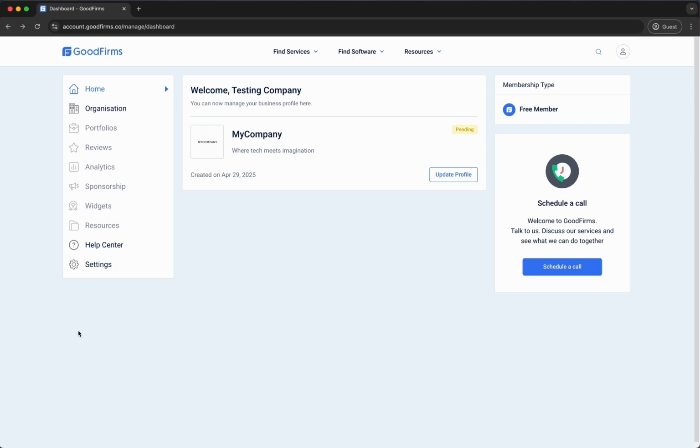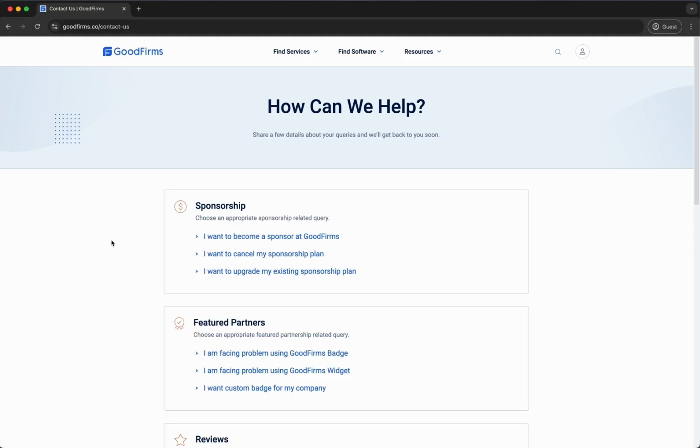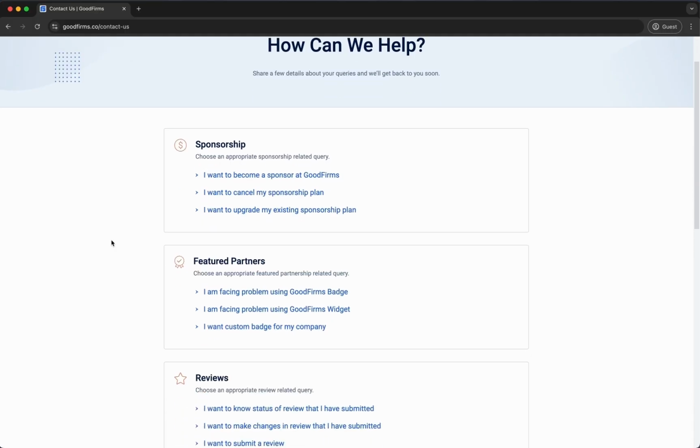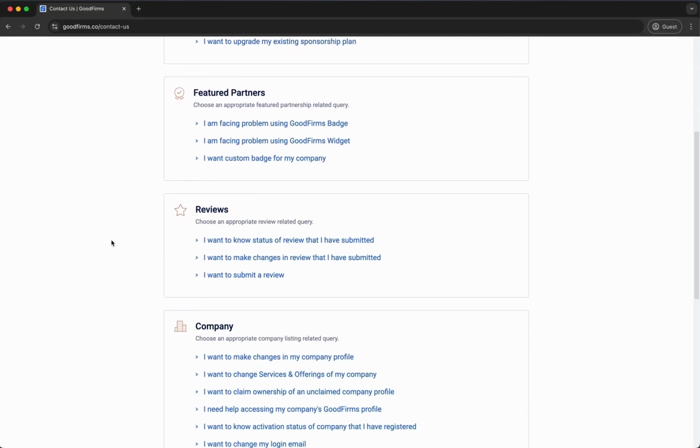If you have any questions, simply click on the Help Center menu. You will be redirected to our Help Center page where you can browse the available forms and fill out a form that best represents your query.